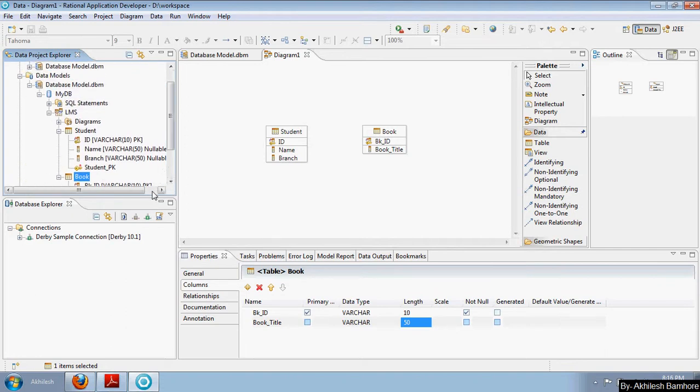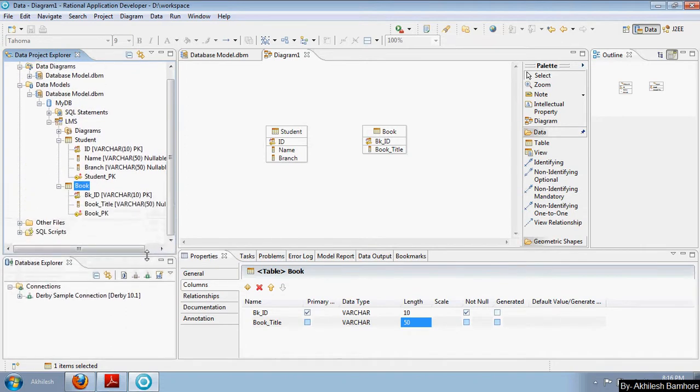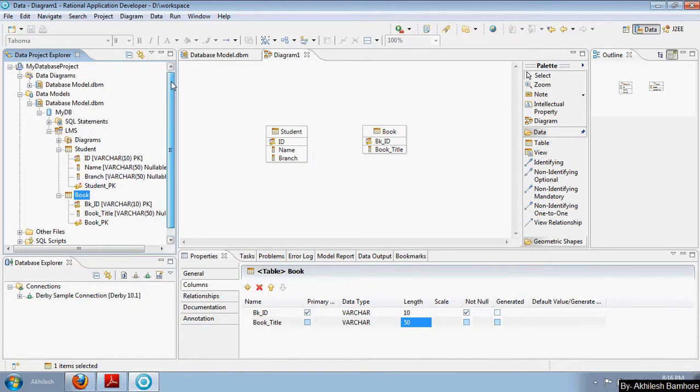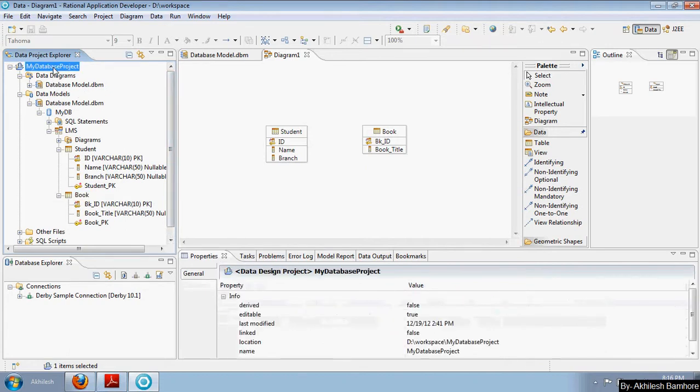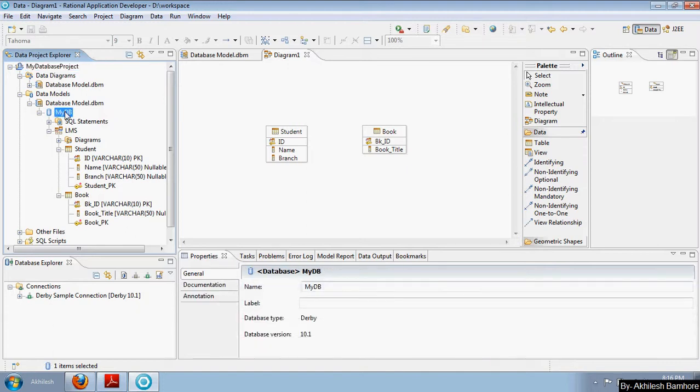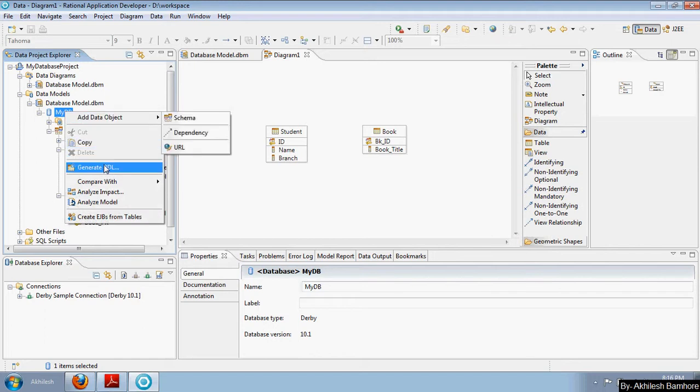This project is created. Now you have to populate this project to be available physically. This is a project virtually created, but the database is not created yet in your physical location. Now you have to create a database. So click MyDB, right click on it, Generate DDL.